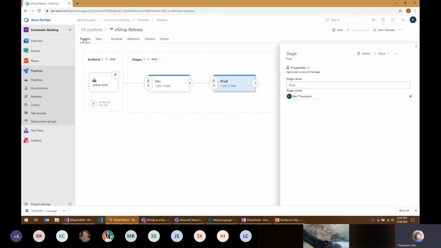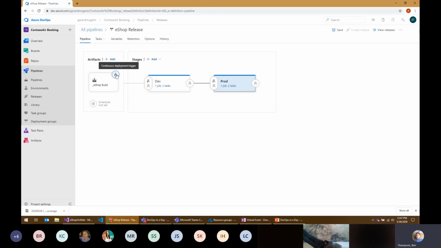So now if we take a look at our pipeline again, we have our eShop build. Once that succeeds, we have the continuous deployment trigger, and that kicks off our dev build. Once that succeeds, we kick off our production build. However, we don't really want the production build to happen right after the dev build. We want some kind of pause in between, because that's the point of having two environments, is that they can have different things on them. So to do that, we add in a pre-deployment condition.